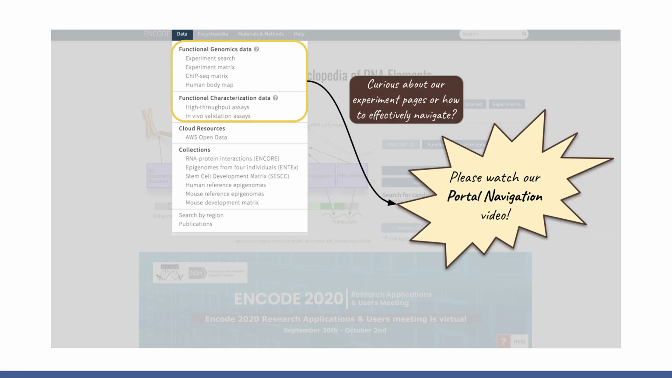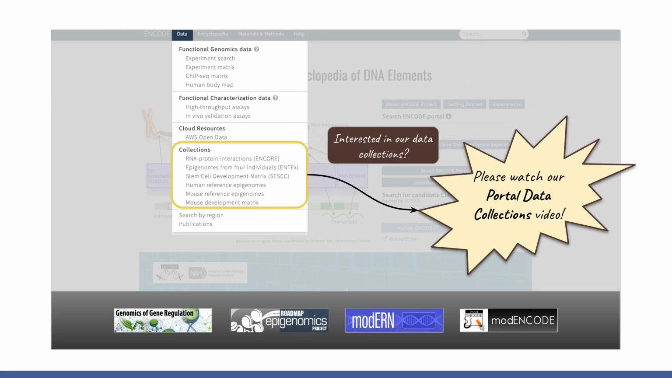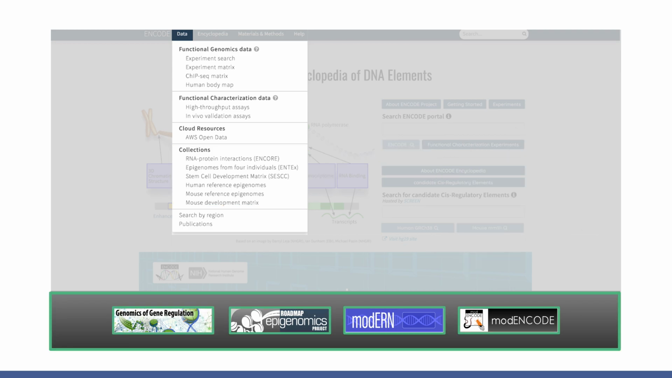So, if you're curious about our experiment pages, or even how to effectively navigate through the portal, please see our portal navigation video as part of this workshop. I wanted to emphasize the diversity of data that we have on the ENCODE portal. If you're interested in learning more about our data collections, please watch our portal data collections video. We also house data from other projects, such as the Genomics of Gene Regulation, or GGR project, Roadmap Epigenomics project, Mouse ENCODE, and modENCODE.